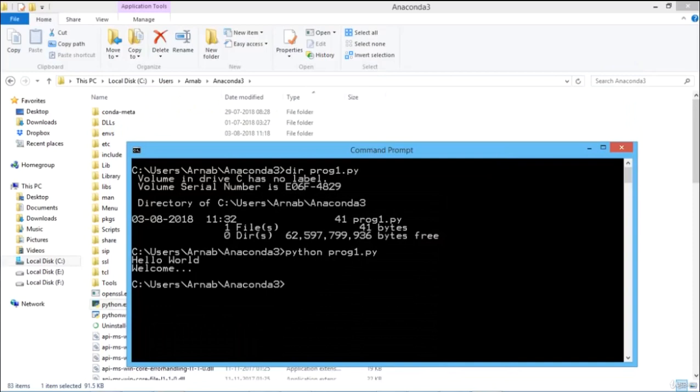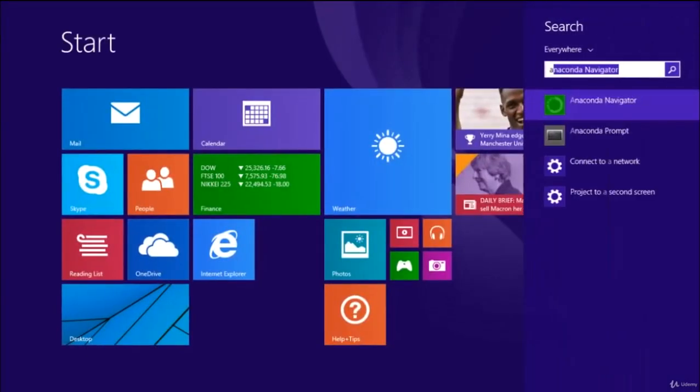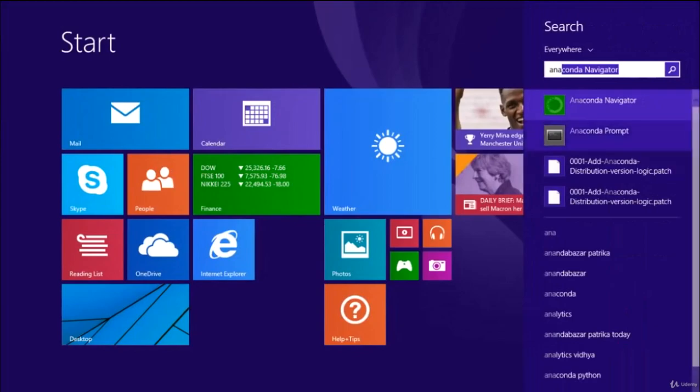There is another way to type the code, and that is the integrated development environment. For that purpose, we are just invoking Anaconda, so Anaconda Navigator.